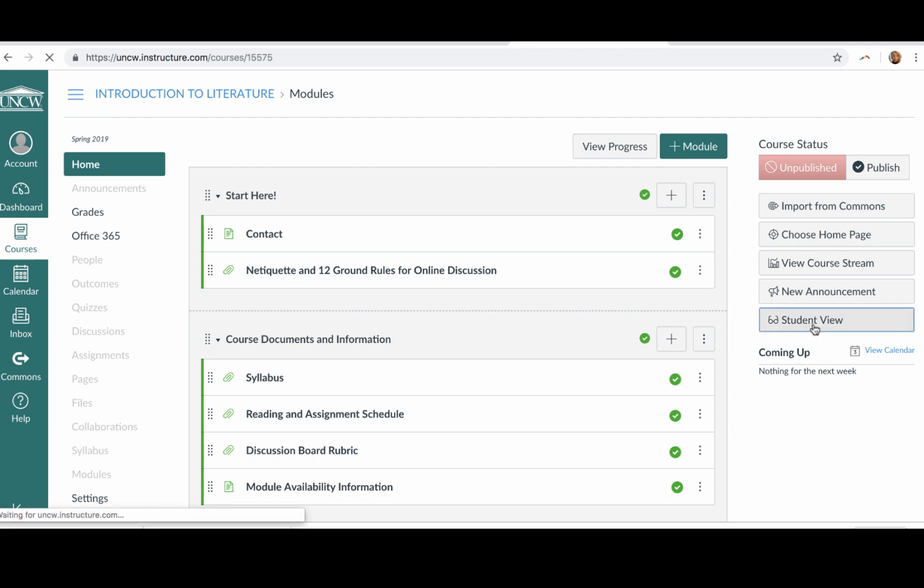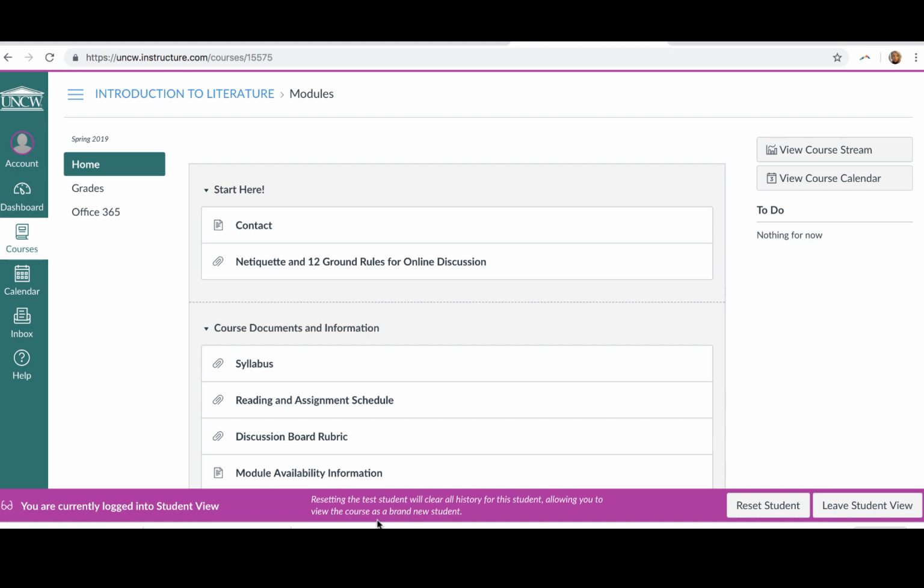We're going to switch over to student view here. And you'll see this purple bar down here. This is just something telling me, as the instructor, that I'm in student view. So don't worry if you don't see that.